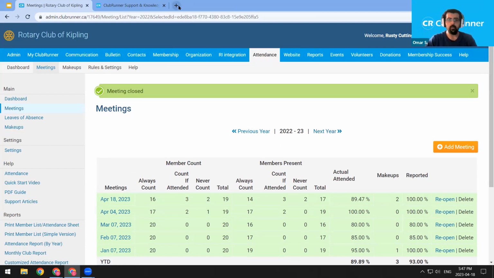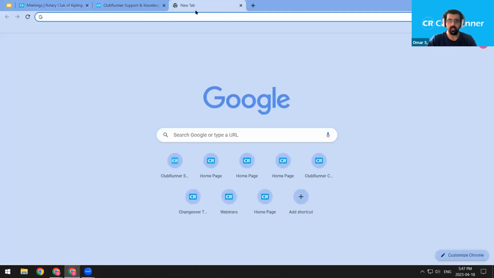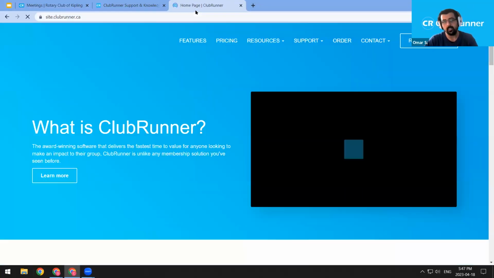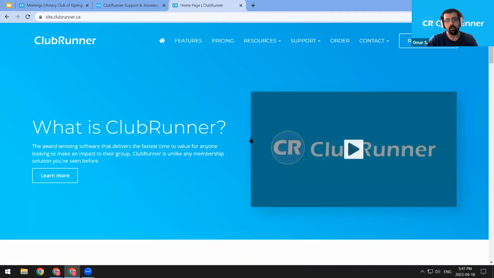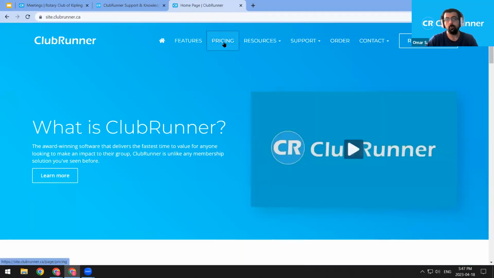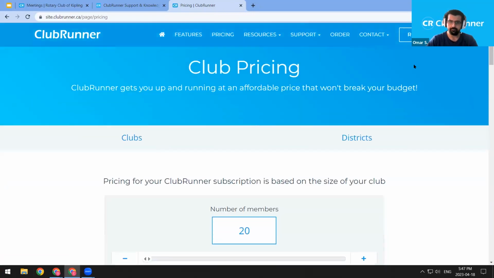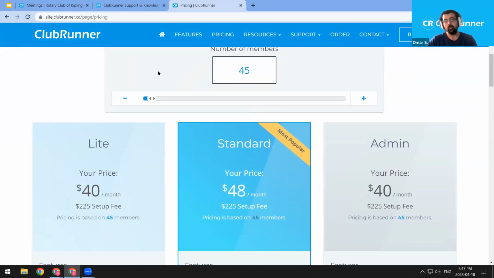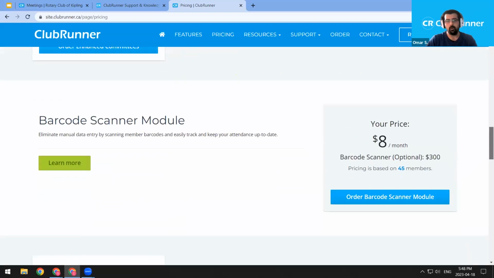Okay, last but not least, let's quickly show you how you would use the barcode module. I'm going to go ahead and pull up our Club Runner homepage in a new browser tab. So I've opened up a new tab. I'm going to go to clubrunner.ca and then press enter on my keyboard. And here on clubrunner.ca, we can go to pricing to view pricing for Club Runner. Scrolling down, we have this number of members box, which when updated, will update the prices for the three versions of Club Runner below. If we scroll down just a bit more, here we are with the barcode scanner module based on membership size. To order the module, you would simply click order barcode scanner module.